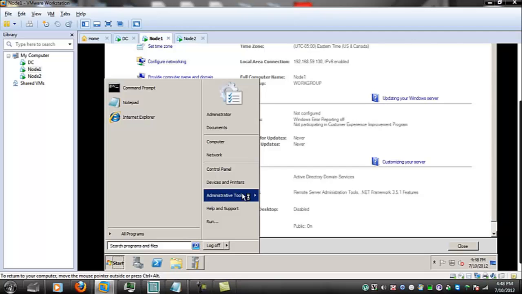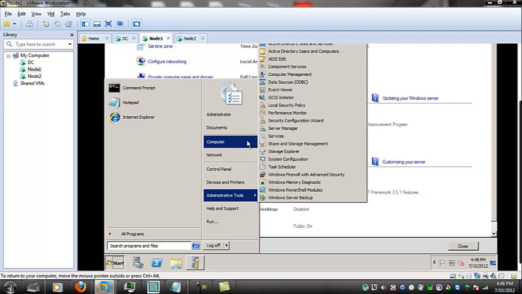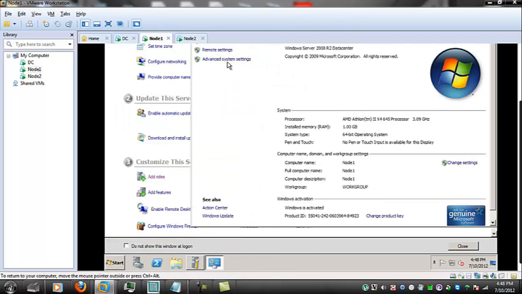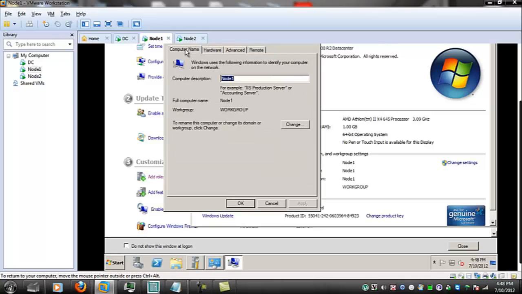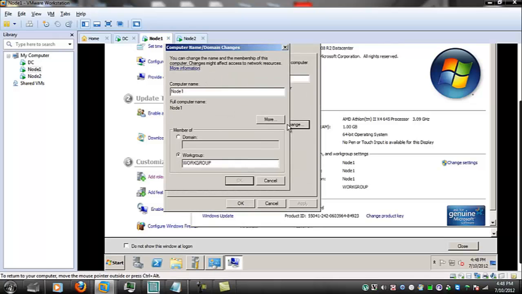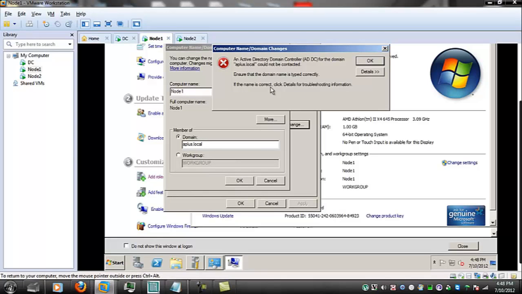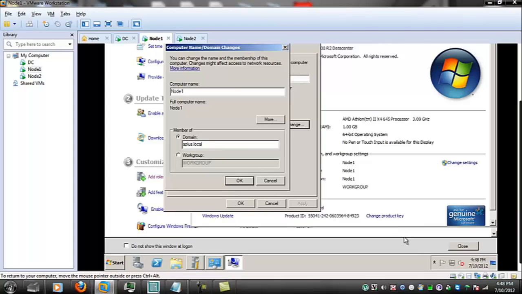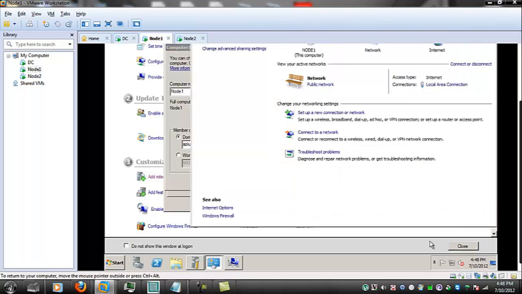Let's go to properties. We'll take it out of a workgroup and change it to the domain aplus.local. An Active Directory domain controller could not be contacted. Well, usually that's because of the IP address that we have in there, or don't have.